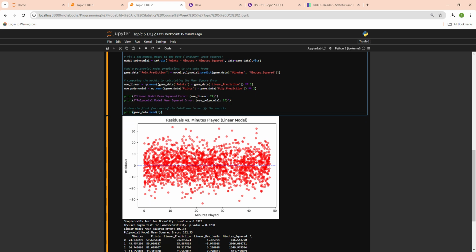Here we have our scatter plot, which shows the results of the linear regression analysis on the basketball game data. It displays the residuals, which are the differences between the actual points scored and the points predicted by the linear model, plotted against the minutes played. The fact that the residuals seem evenly distributed around this blue horizontal line suggests that the linear model is appropriate for this data, and that the relationship between minutes played and points scored is likely linear.